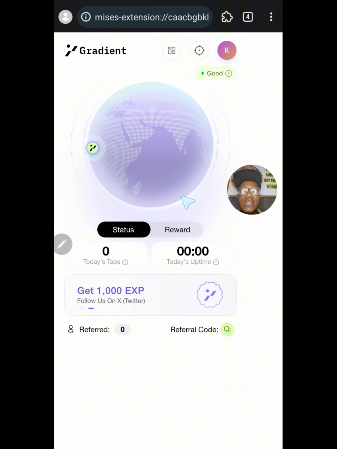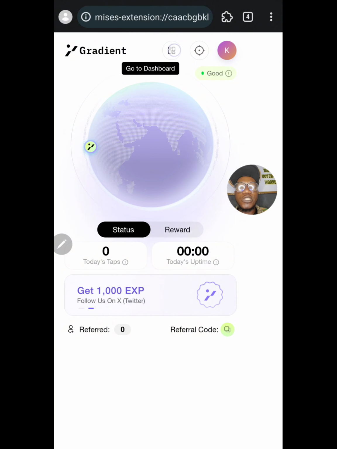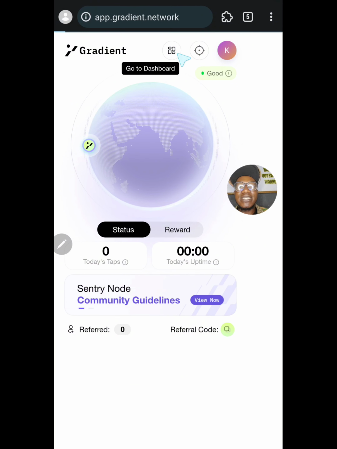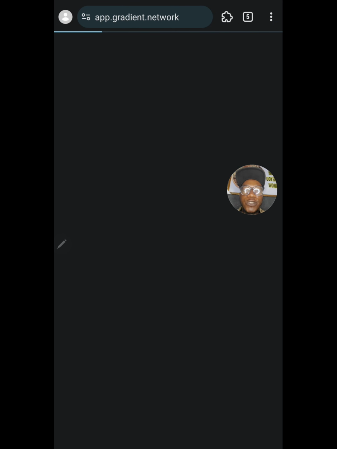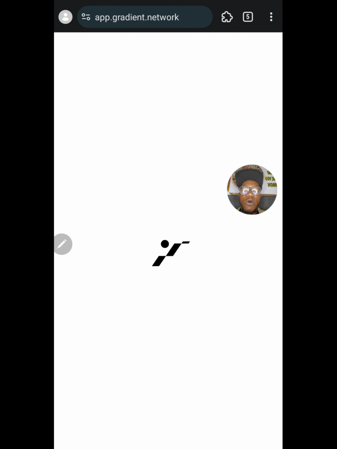So over here guys, once you click on this button right here at the top, you are going straight to your dashboard. Let's now click it together. So you can see I just clicked this right now, and this is going to be taking me to my dashboard. And over here guys on my dashboard, let me show you guys some other stuff that you actually need to do.